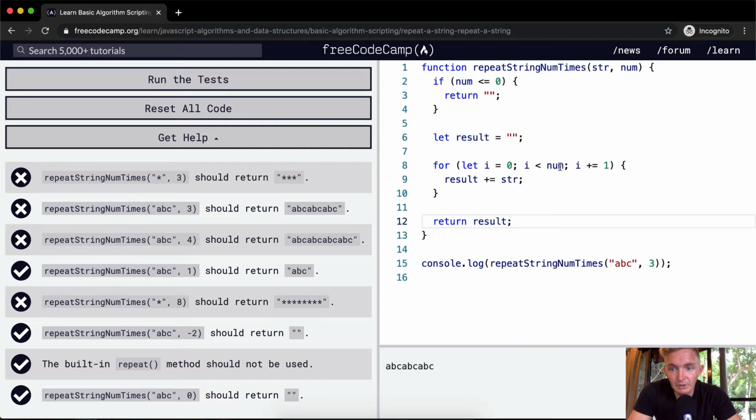Because the number is passed in as three and our string is passed in as ABC, we say let i equal to zero, i is less than number, so as long as i is less than three, and then we increment up. Initially we come through, zero is less than three, and so we add ABC to the result. So the result is ABC. i becomes one, we come in, pass in ABC again. We add ABC again to the string, and then i is equal to two.